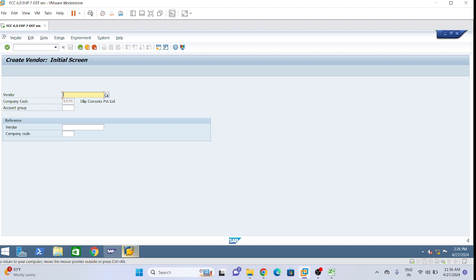Now here you need to give company code and account group. Please write down company code. In my case, I am giving LI01. Account group I am giving LSVS, which is service group. Now after that, click enter.